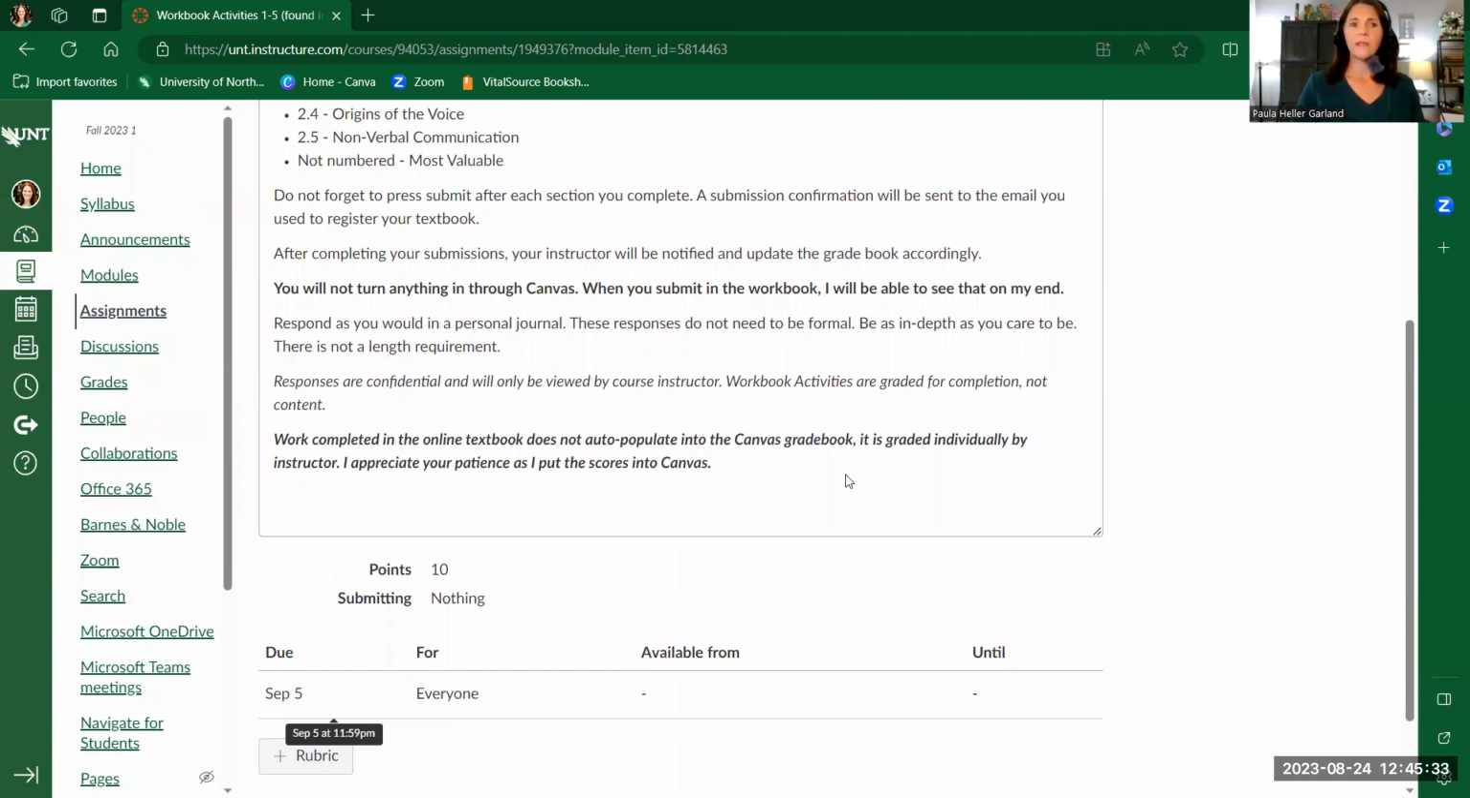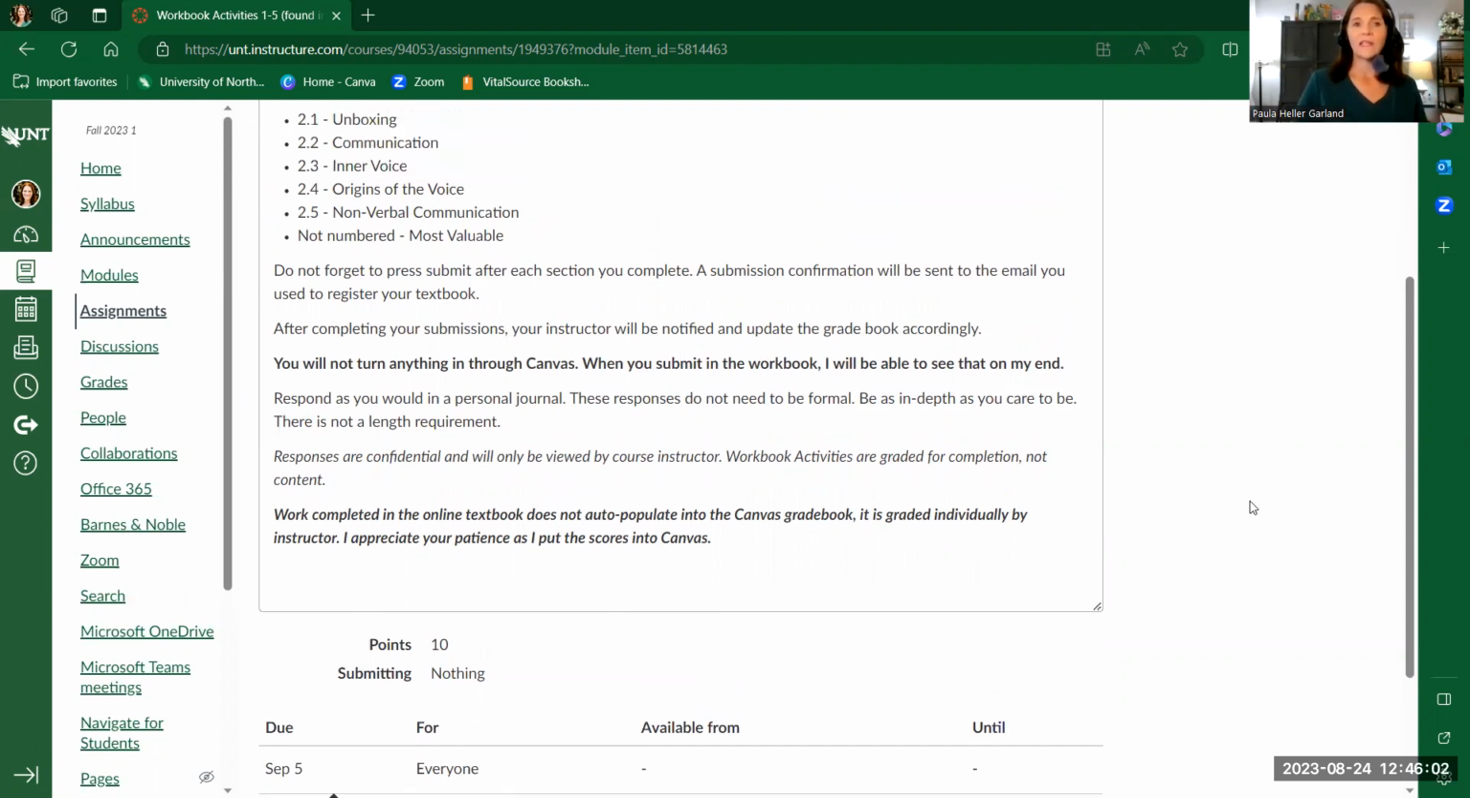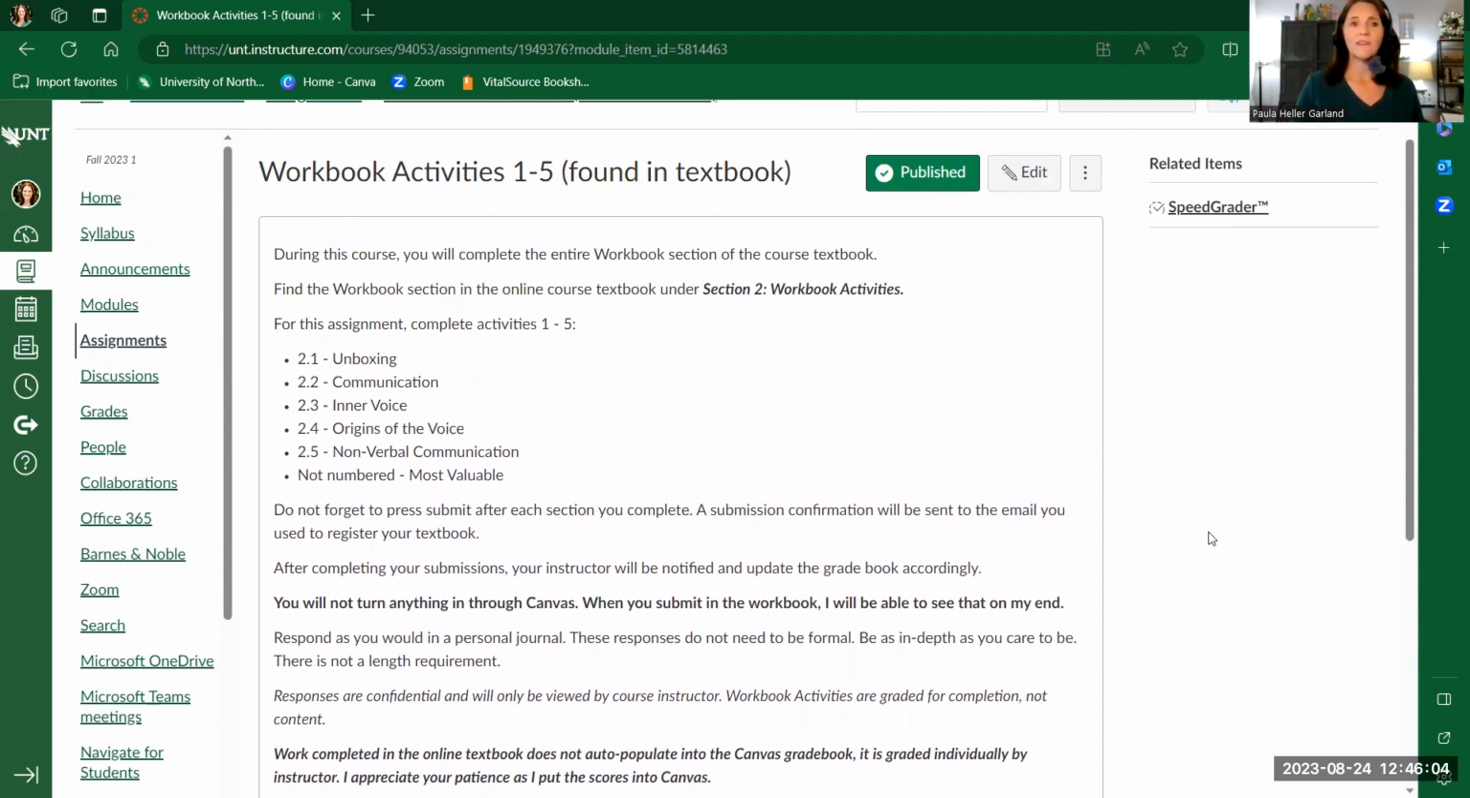Now, remember, when you submit it, like I showed you over in the textbook, it is not going to auto-populate in Canvas. So if you look at your Canvas grade book, it's not going to show a grade for the workbook, even if you know you already submitted it. I have to go in on my end and look at the information you submitted, ensure that it was completed, and then I go to the Canvas grade book, and I manually put your grade in for that. So just a heads up on that. And that is how you submit the assignments for the workbook portion of the course.